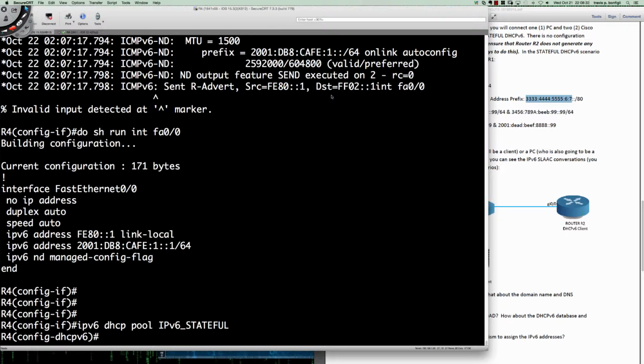So with stateful DHCPv6, remember, we're micromanaging. The M flag is on. So router 4 is going to be the stateful DHCPv6 server. He is going to be tracking all of the DHCPv6 information. So let's go ahead and configure the pool here.